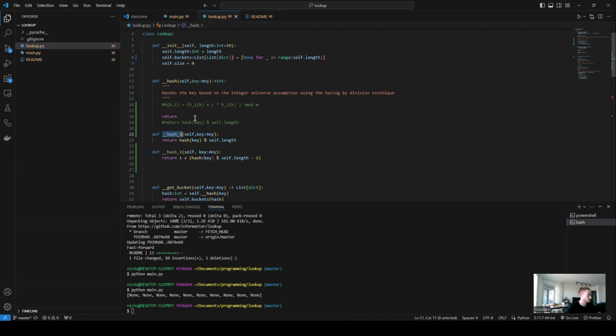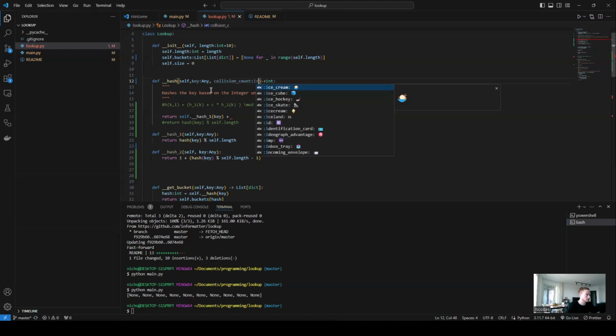Return, and then we have this self.hash and key. And then we have here our collision count, so we can call it count.